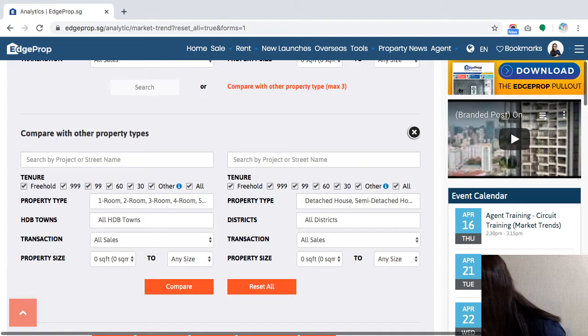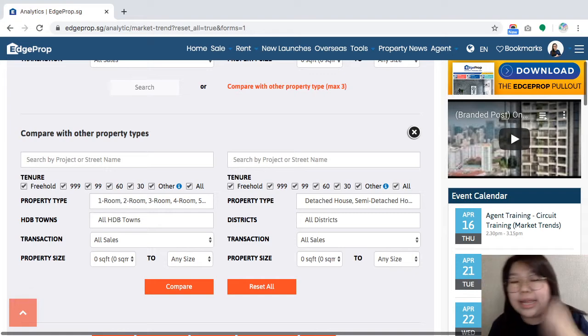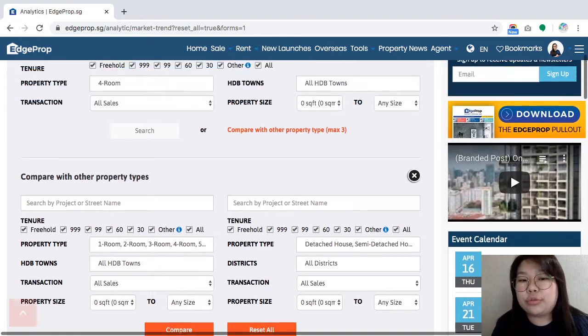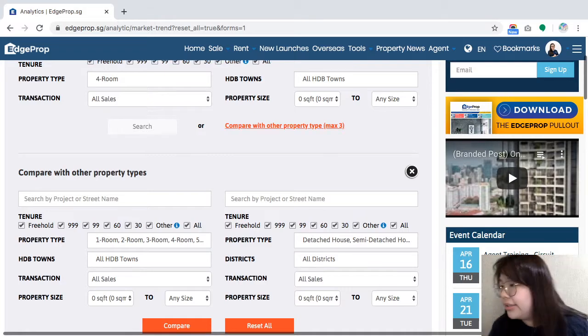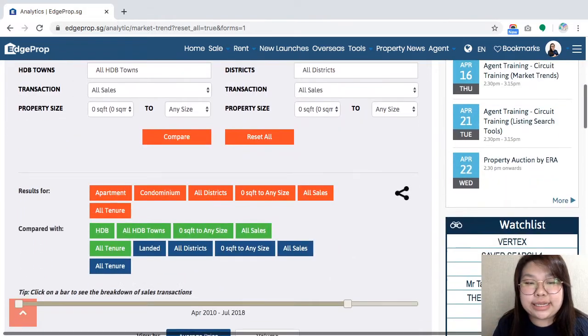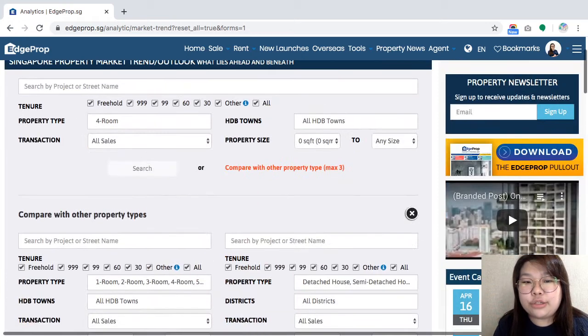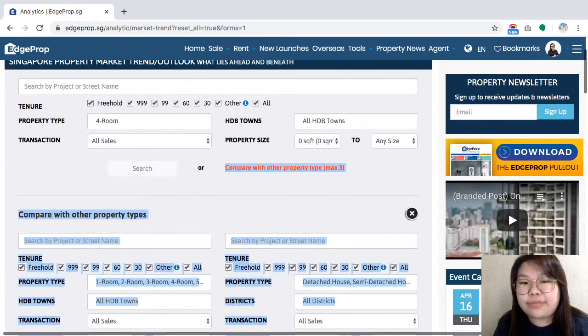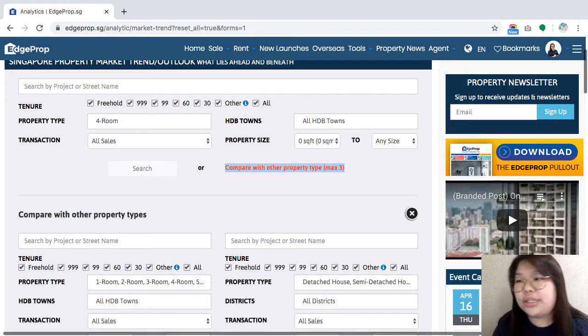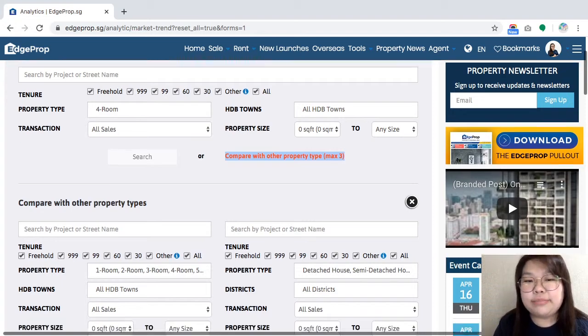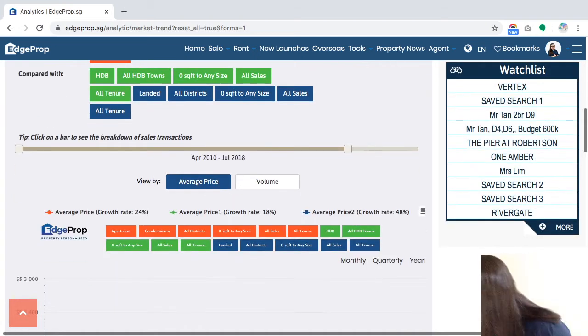Not able to see the growth percentage. How do you do it? Okay, PC Lim, you need to do a comparison first. Then you will be able to see the growth rate on the top here. So you need to do a compare with other property types in order to see the growth rate below.